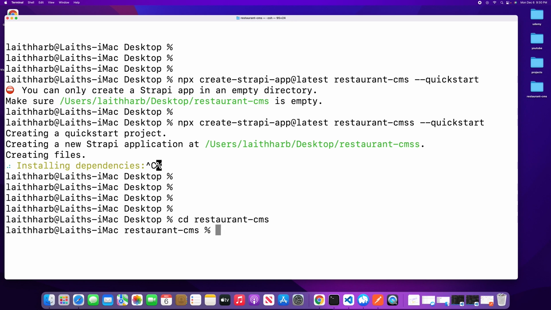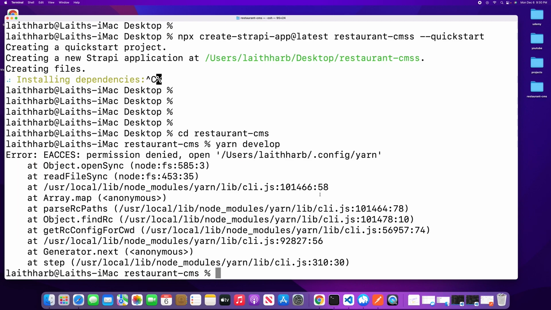So do yarn install. If you don't have yarn installed, you can just simply do an npm install yarn, and you can give it the global flag, and that should install yarn on your local machine. So do a yarn install. Again, I already did this. And then once you do that, you can execute yarn develop. So let's go ahead and execute that.